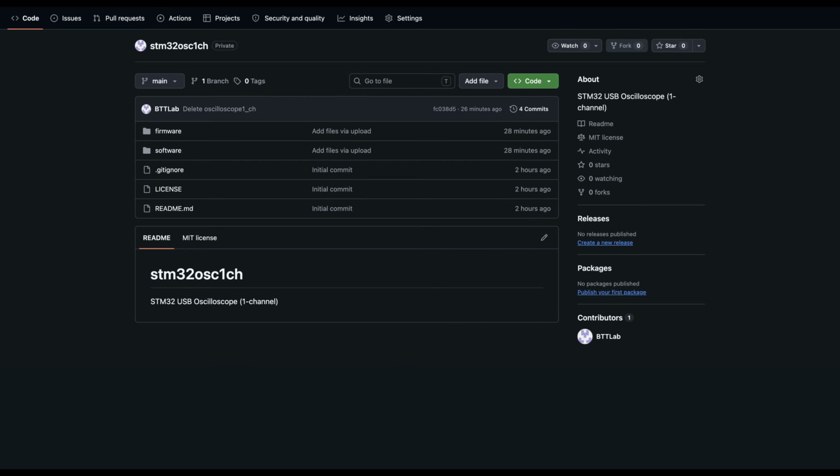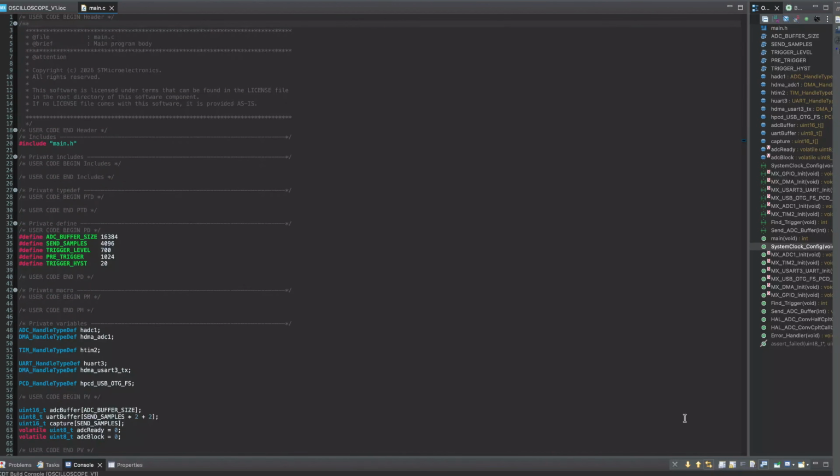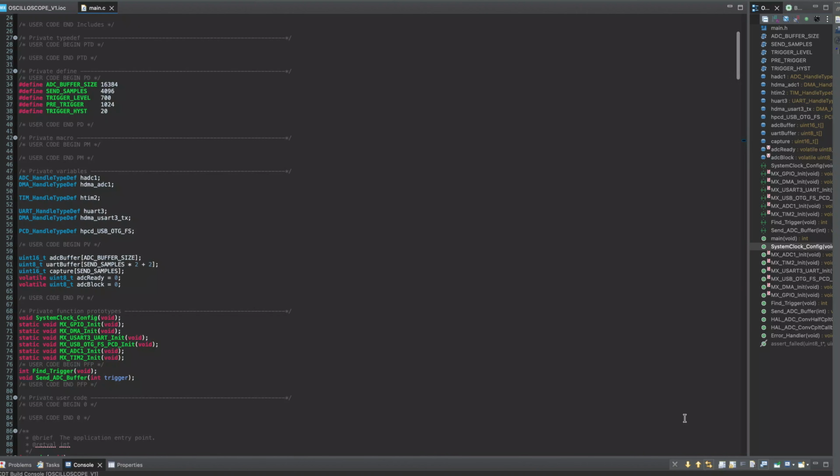Let's now go through the code in detail. I'll upload this project to my GitHub so you can take a look at it yourself. Let's start with new defines and variables. ADC buffer size is now 4 times bigger, or 16,384. Send samples stays at 4096. That's how many samples we actually send to the PC per packet.